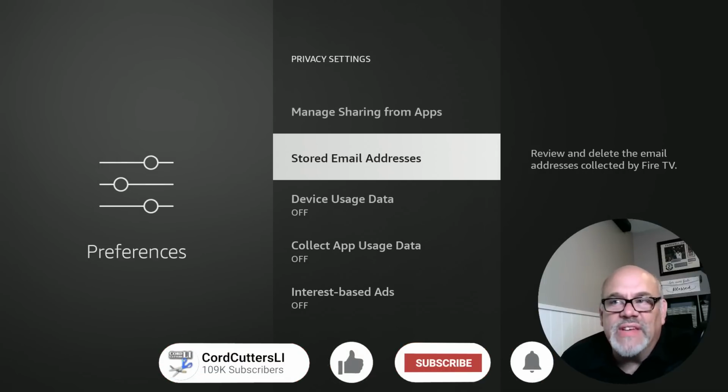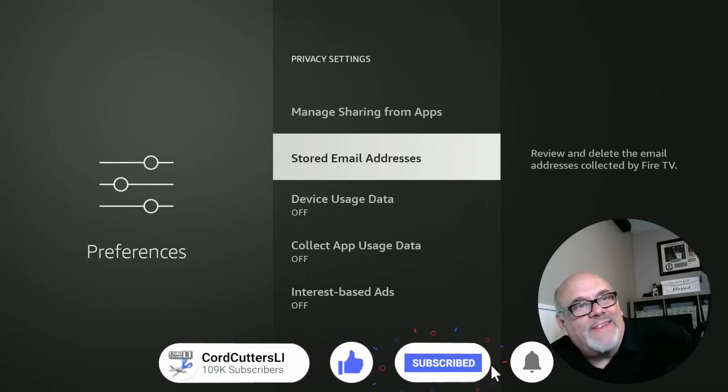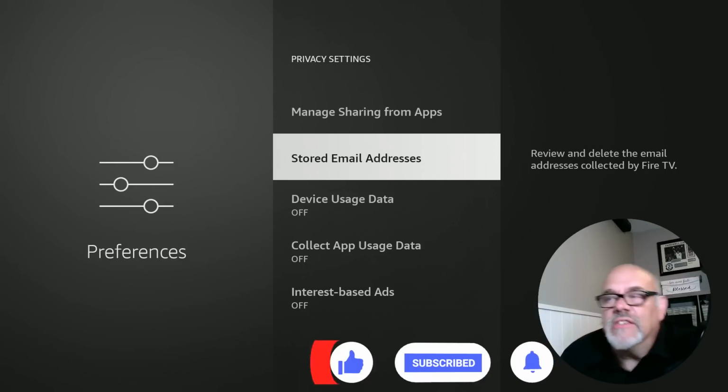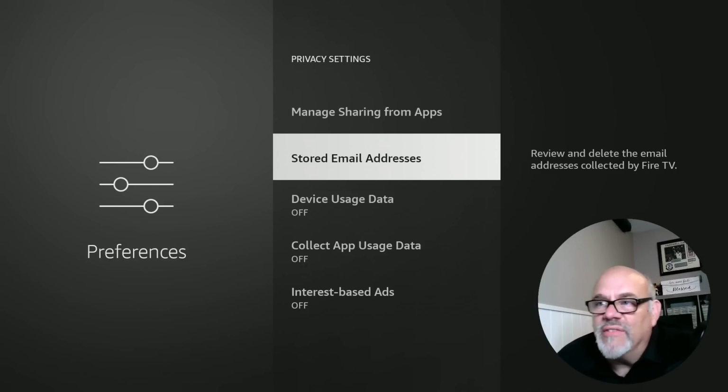This is something I've seen that's new as well. I really don't know what the function of this is because I've checked all my Fire TV devices. They have this in here, stored email addresses. If you go into this setting, it's basically just going to display the email address that you have that's hopefully logged into your Fire TV device. And in my case it is, and almost undoubtedly yours is as well.